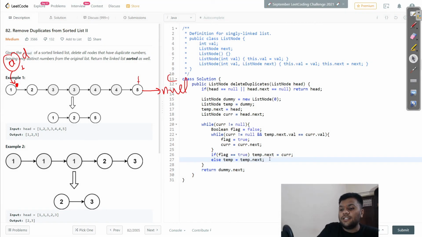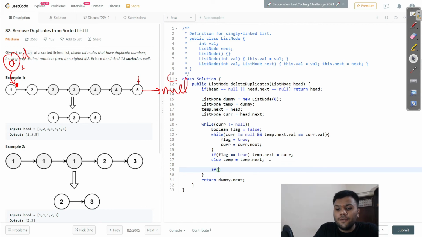I will say till my current is not equal to null, only till then will I increment my current. I don't want to increment it unnecessarily, because otherwise a null pointer exception will come. Once my current reaches null, I will simply stop it and come out of this bigger outer while loop.